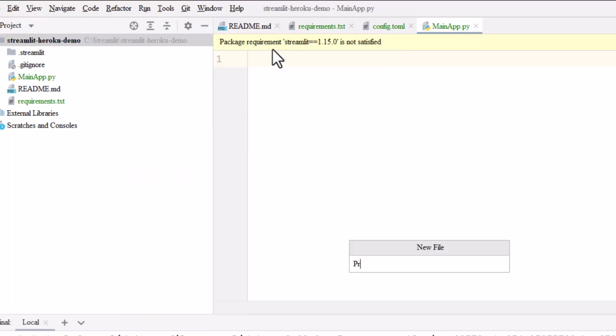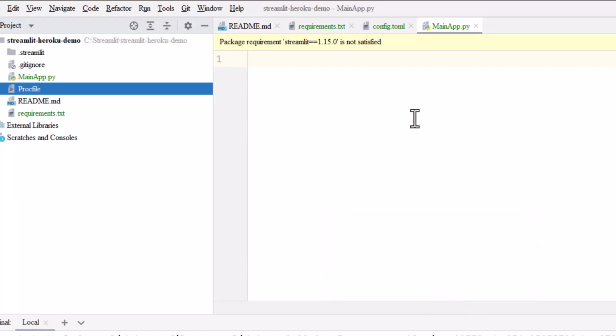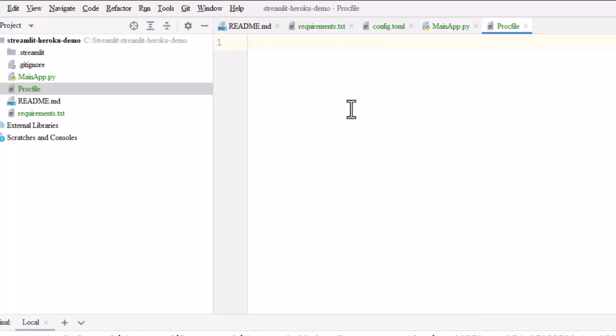Whenever we do the deployment on Heroku, we need to specify what is the entry point for this application to be executed by the Heroku environment. Like a Docker file, we created a Procfile. We need to specify what kind of application it is, whether it is a web application, and what is the command to start this application after the build is success. That's why I gave web, streamlit run, and MainApp.py.